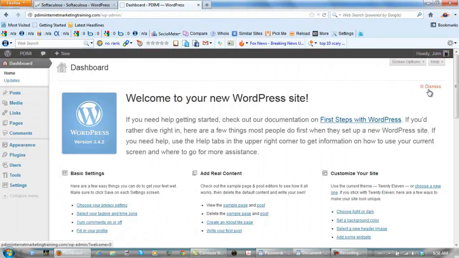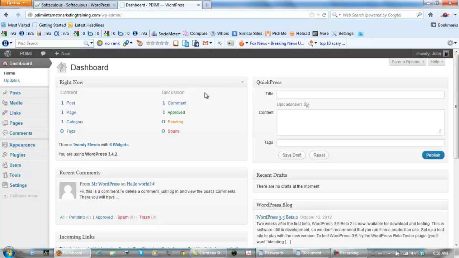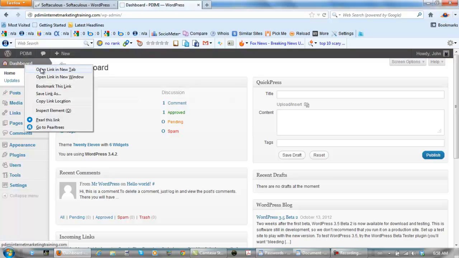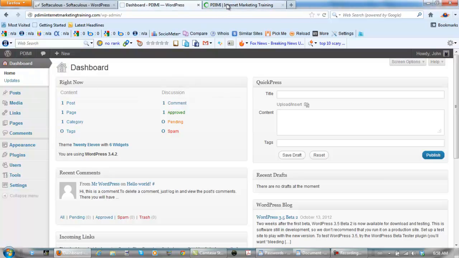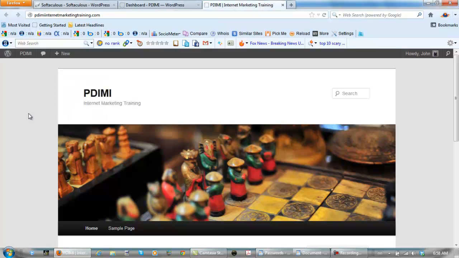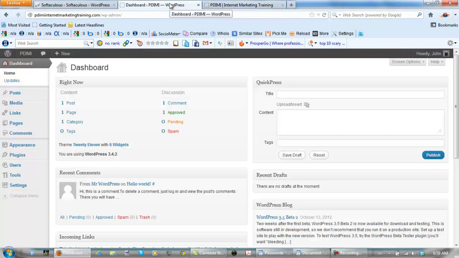Let's dismiss this. This is your WordPress dashboard, what your actual website looks like right now. Is this. That's it for now. When we come back, we're going to start working on your plugins and your settings.